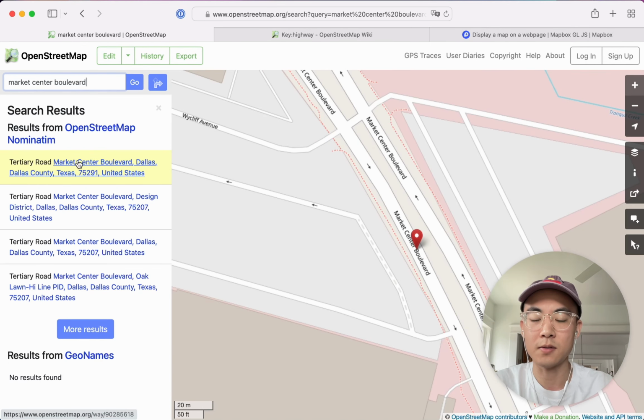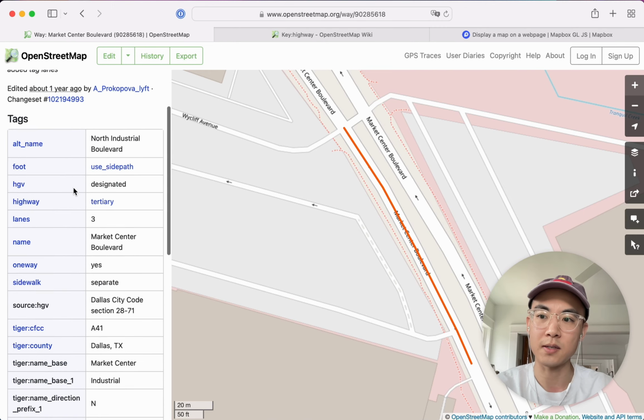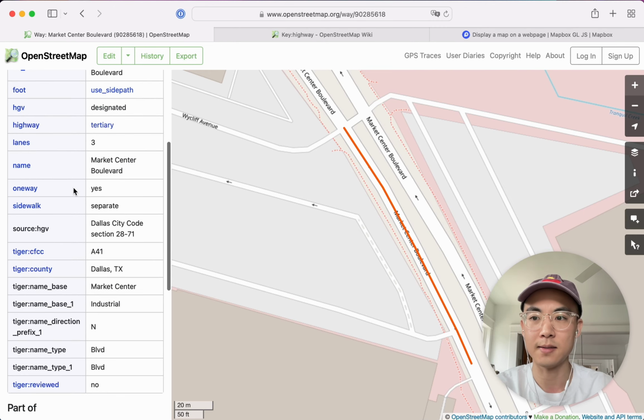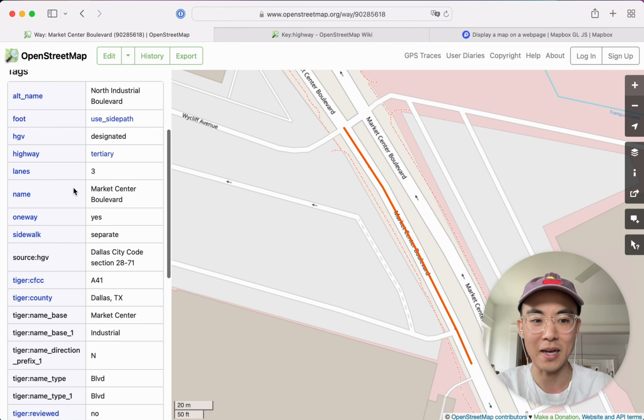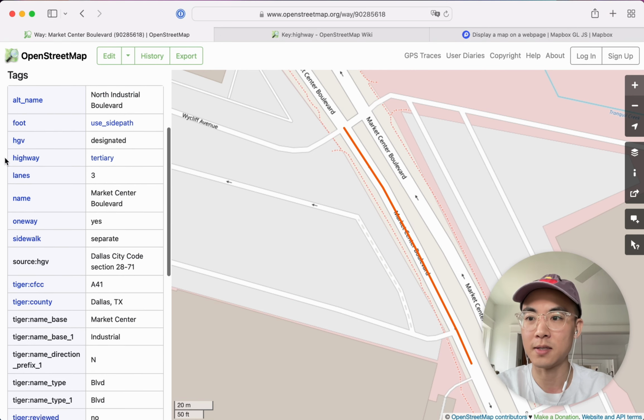And you'll see right here it has this result. If we click on it, you see all this information. So these are all the tags. And this is stuff that, again, all the mapping programs out there pull from this OpenStreetMap. And anyone can contribute to this, right? It's like Wikipedia. And you'll see that it's a highway, quote unquote, and it's labeled tertiary highway.